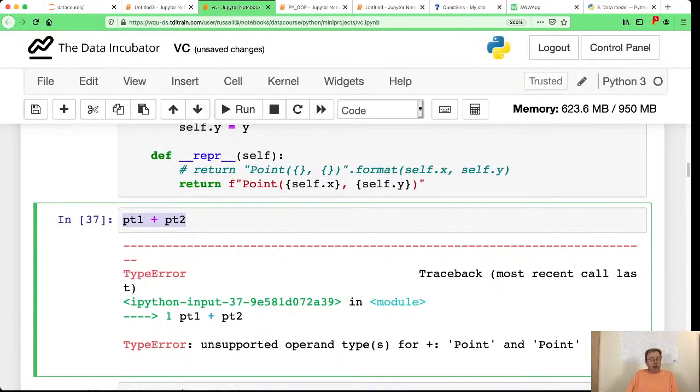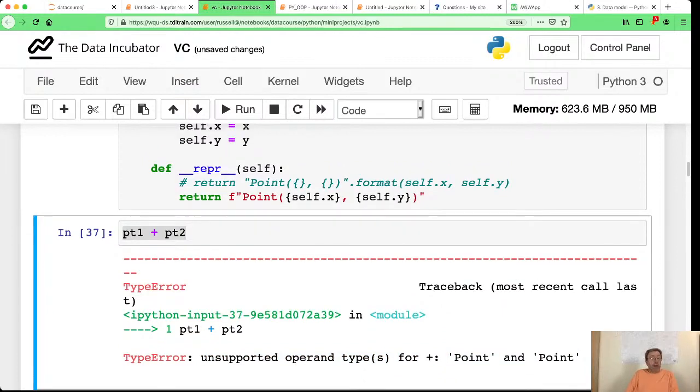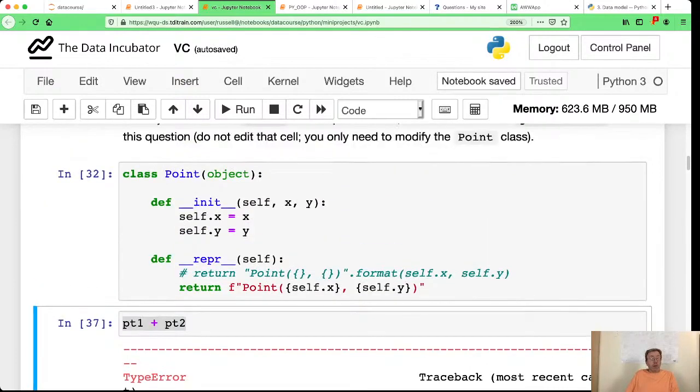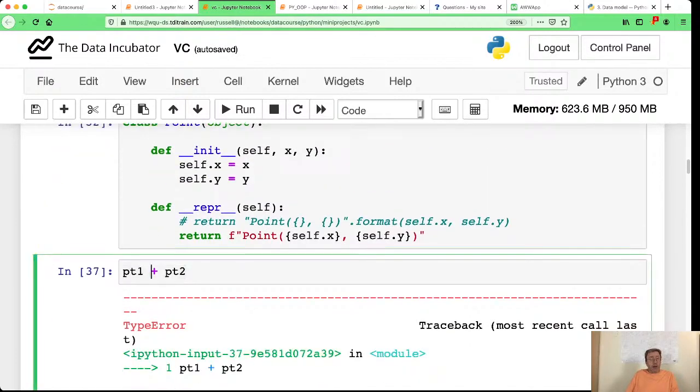At the moment, it says this is an unsupported operand for this plus symbol between two points. And that's because we haven't given a definition to our class so that the interpreter can understand what this plus symbol means.